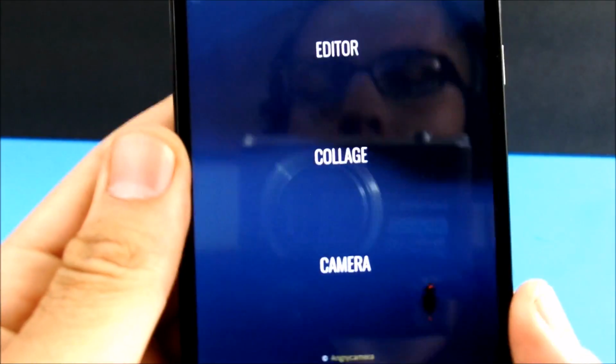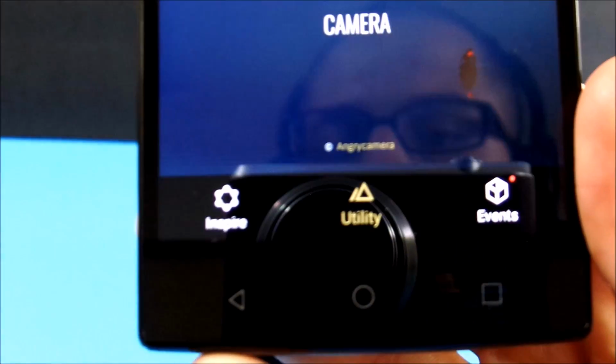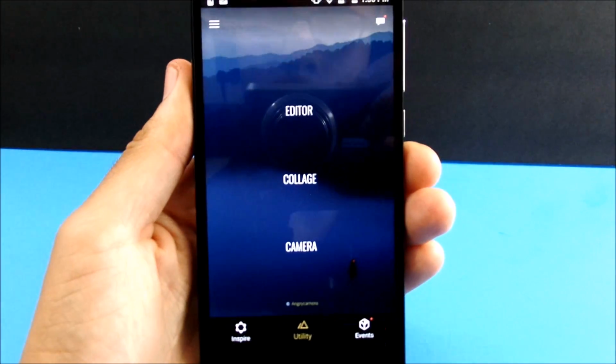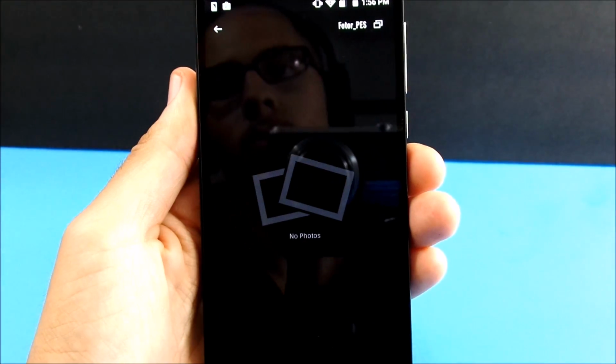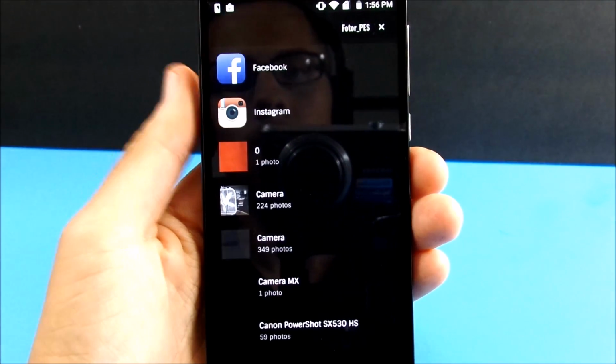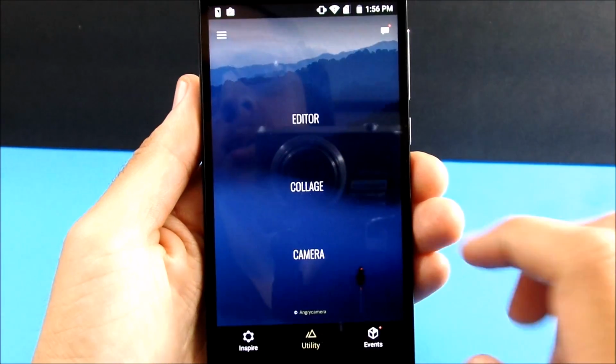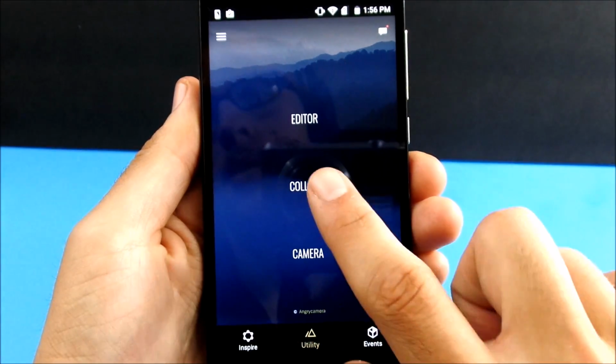You can see we do have another app that offers collages really simply here, and utilities, and inspire, which has some inspiring photos there as well. So let's go into the editor, and you can see there's no photo. So if you tap here, this is where all your photos will rest, but we'll get into that in just a second. Let's come out and go back one more time. Let's just look into some other stuff.